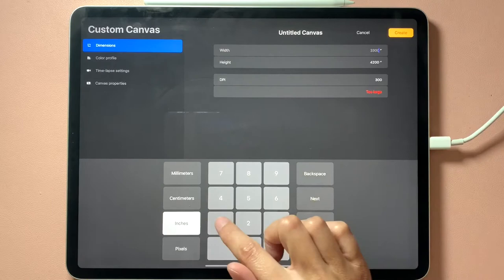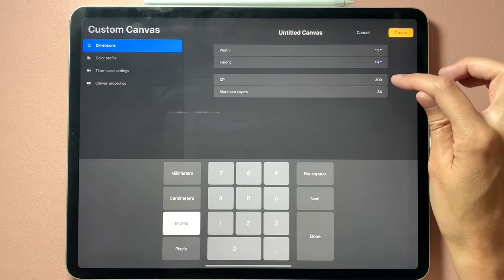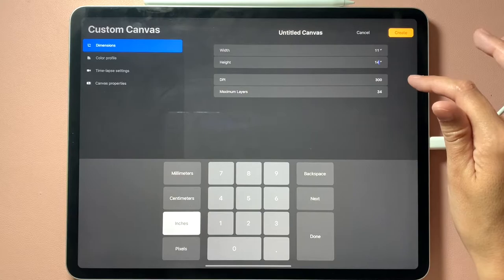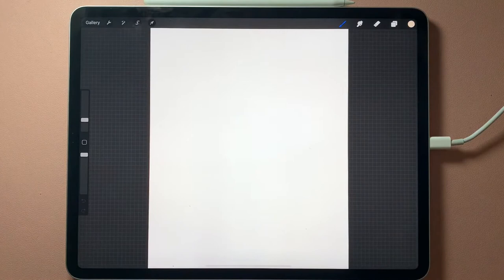I want to make sure that my DPI, which stands for dots per inch, is set to 300 so that it's a high enough resolution. If we want to print it later on, we can do that. Then you're going to press create and it's going to open up a canvas automatically for you.